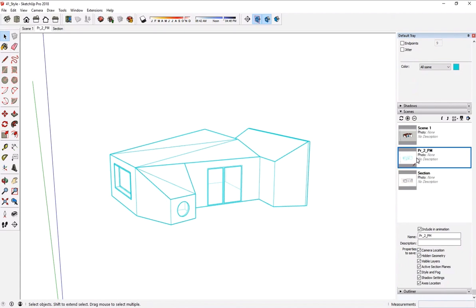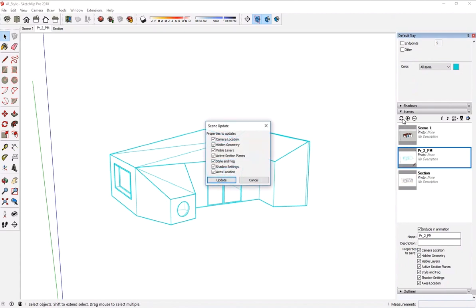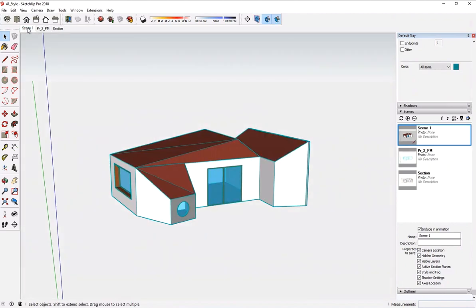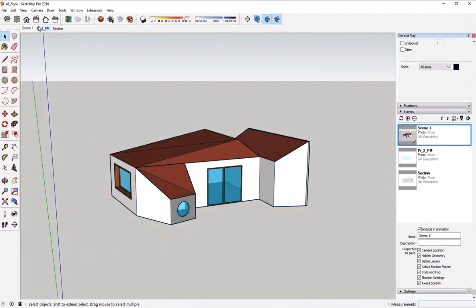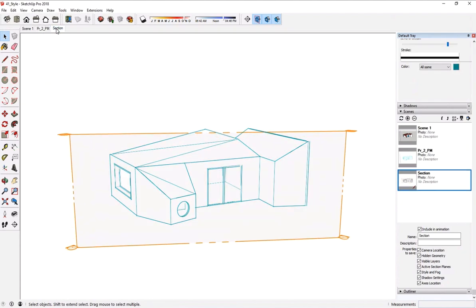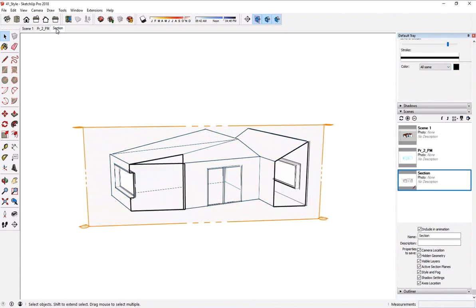Now what I have to do is update the scene. So I'm going to update the scene and then say all the things here I want to be updated, and it's going to be updated now. So now if I go back to scene number 1, it's going to be that style. The second one is without a section plane, and then the last one I see the section view cutting through my building. So whenever I make any changes in my scene, the only thing I need to do is click on it, and after I make my edits, I can update the scene.